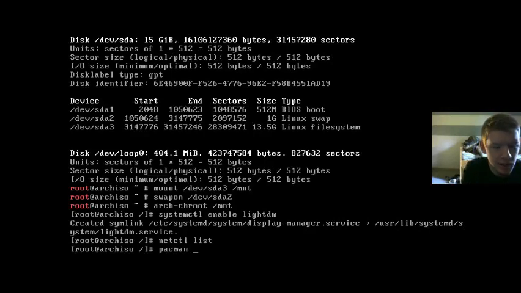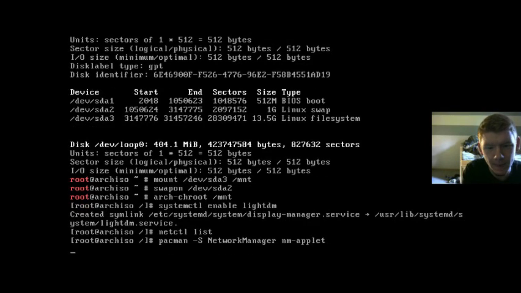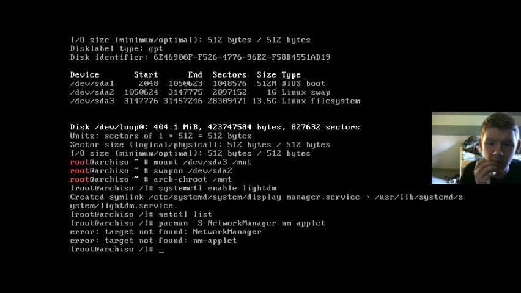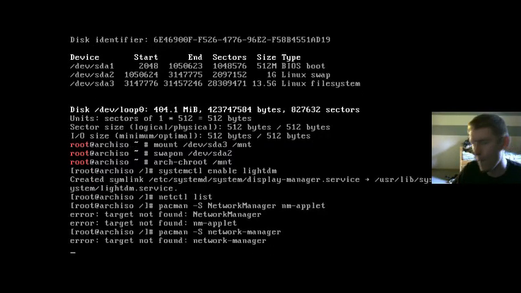So, in change root, pacman -S for install, we're going to get network manager and nm-applet. Oh, I think nm-applet might be an AUR thing. We can get that once we get XFCE. I'll set that up later. We can do the AUR later. Okay, maybe it's network manager. Right? Is that it? Nope.